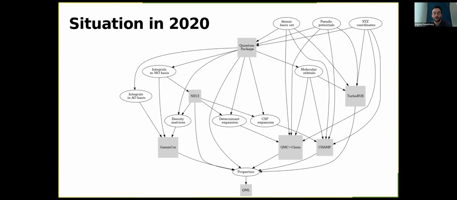So basically one would have to write converters to process the output of one code and get it as an input to another code. This is a lot of extra work which developers have to do, and especially they have to track the changes in the output files. So it's a very cumbersome work.